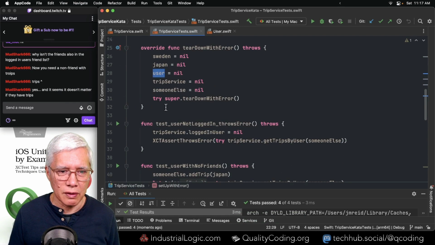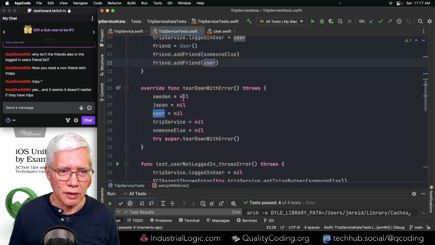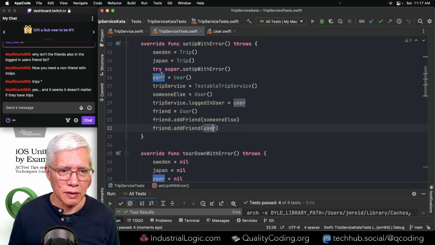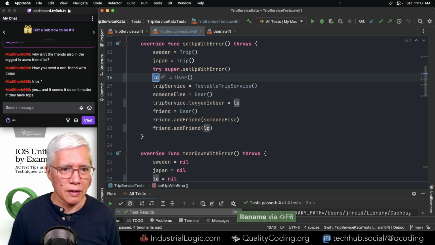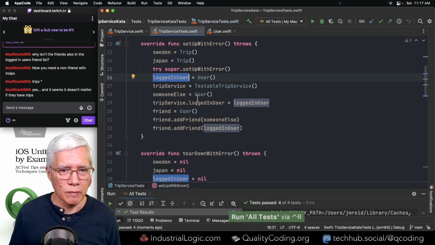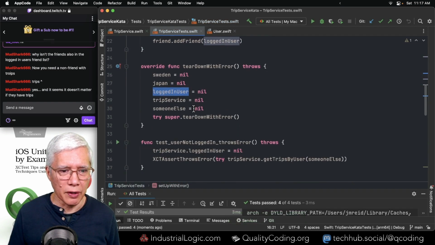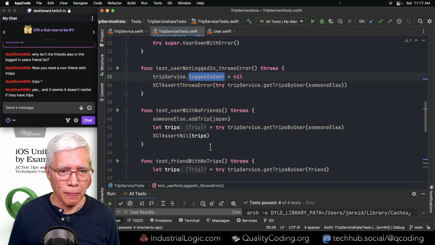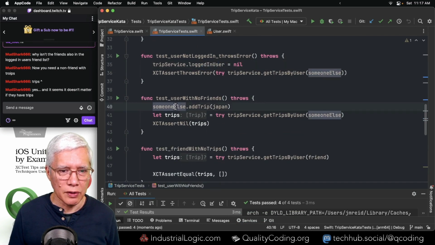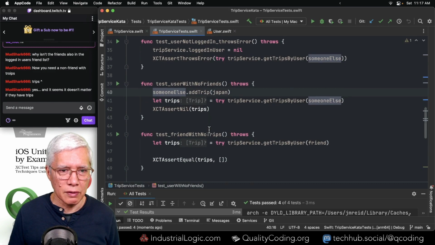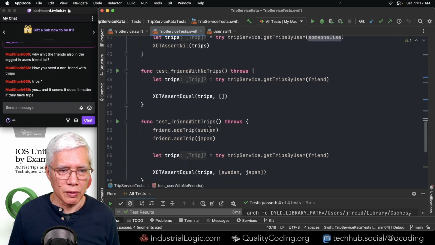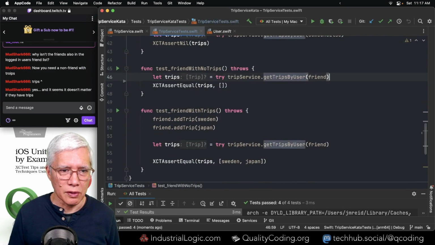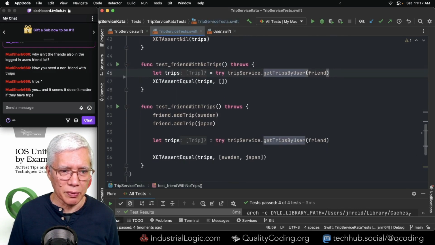Let's... Yes. There we go. Here it just resets it to nil. That's pretty clear. Here, someone else. Here, a friend with no trips. This is so small, I don't feel a need to separate it.